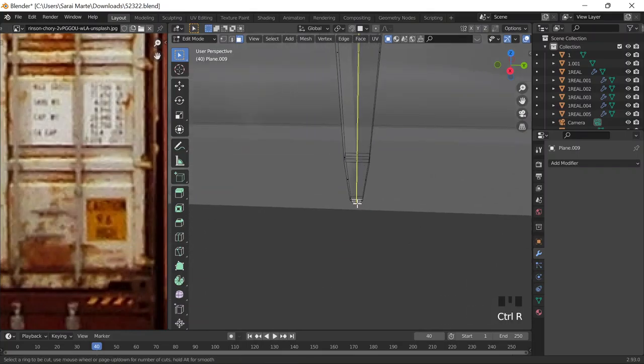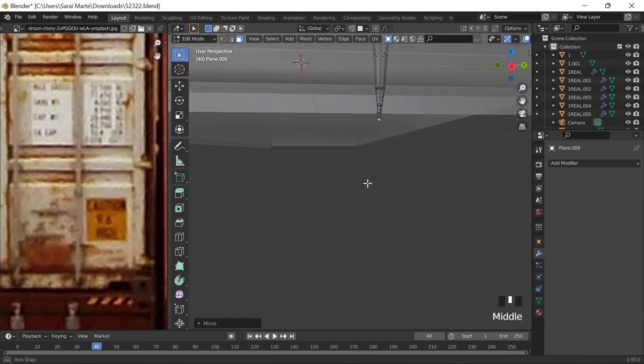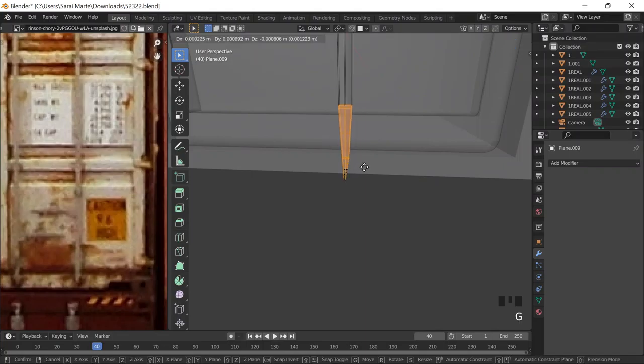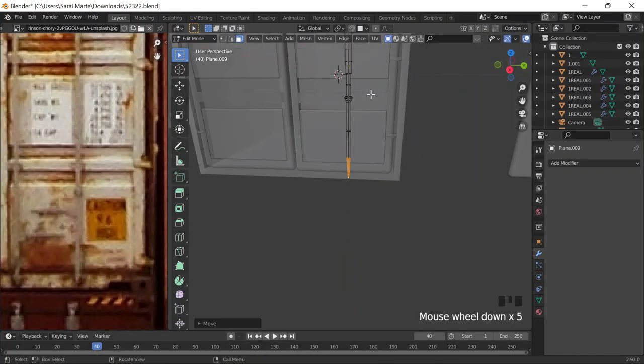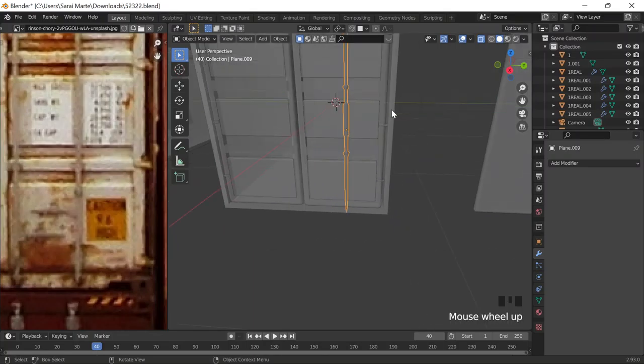Okay, I'll do the Control R. Do something like that. And then we'll do 3 and try to select a small face over here. And I'll grab that face. Kind of like that on the Z-axis. Right? So it looks kind of like that. And then I'll just move this a little upwards here. And I think that does it.